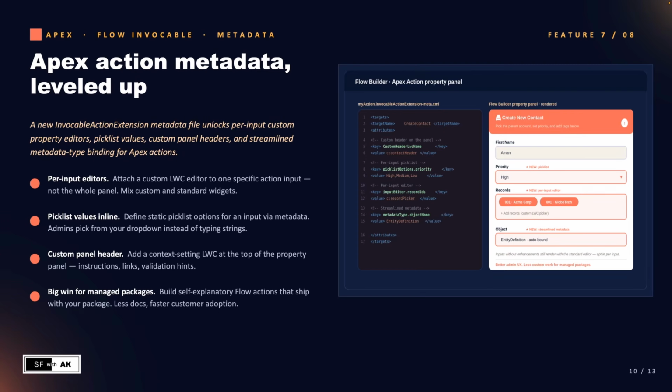Third, we can add a custom panel header LWC at the top of the property panel. We can drop in instruction, validation hints, context setting UI. So that is for admin. And four, streamlined metadata type binding for inputs that need to reference other org metadata. Let me show you the structure and how it looks in Salesforce.